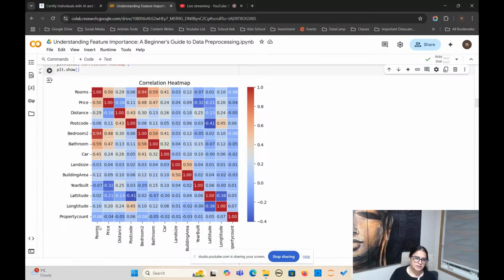Look at these features now. This is showing you all the numerical features, rooms, distance, and so on, right? Look at this diagonally. So what is going on here? This means all features are correlated with each other.